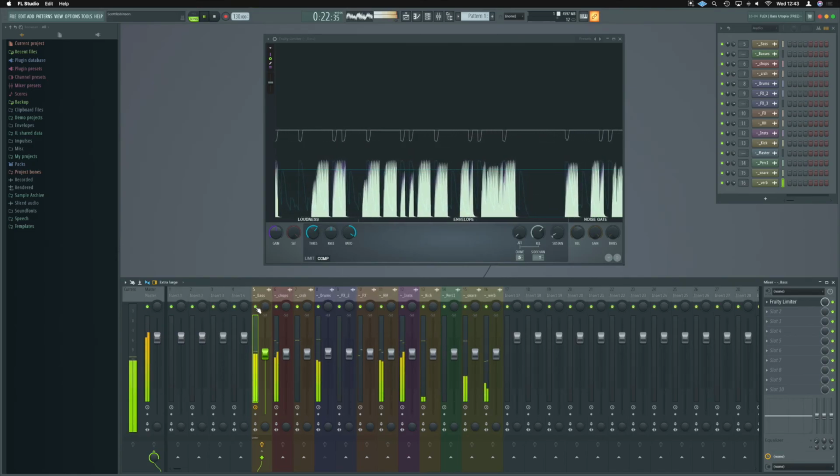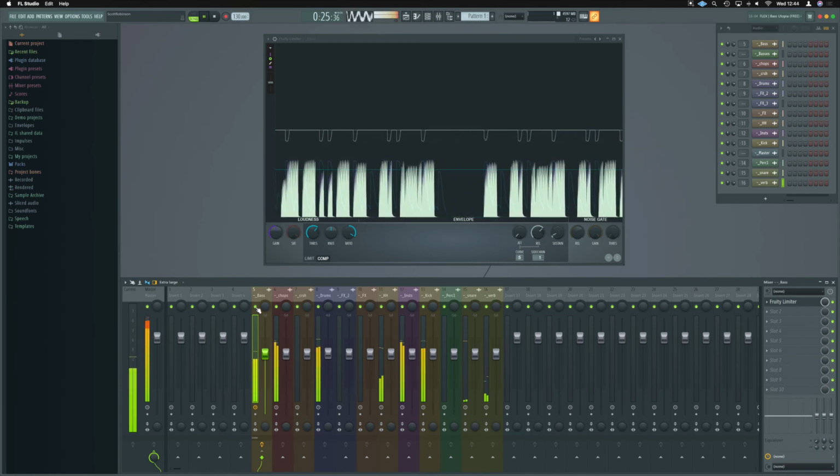And that, guys, is how you can sidechain the kick and bass when all your drums are all together in FL Studio. Quick and easy.